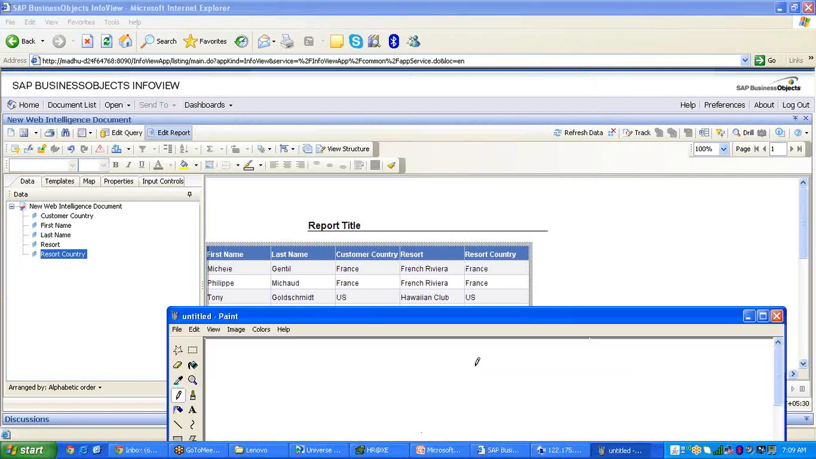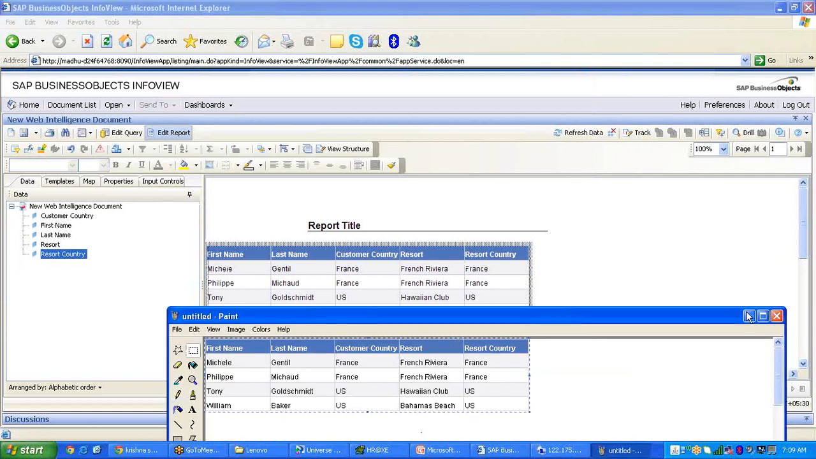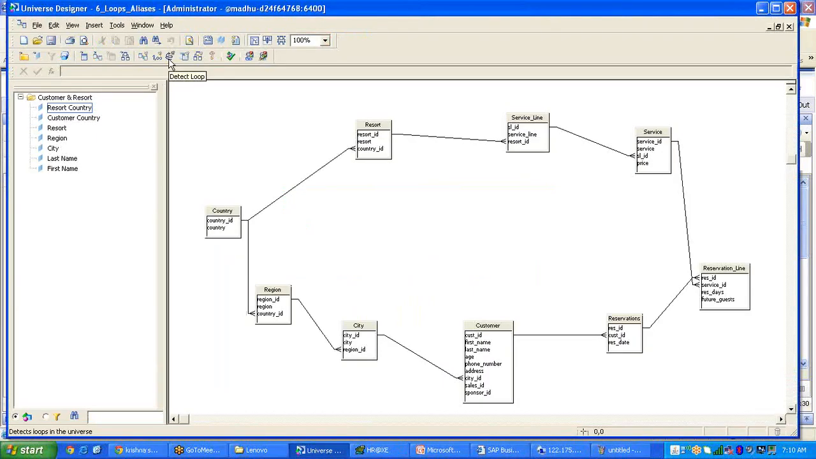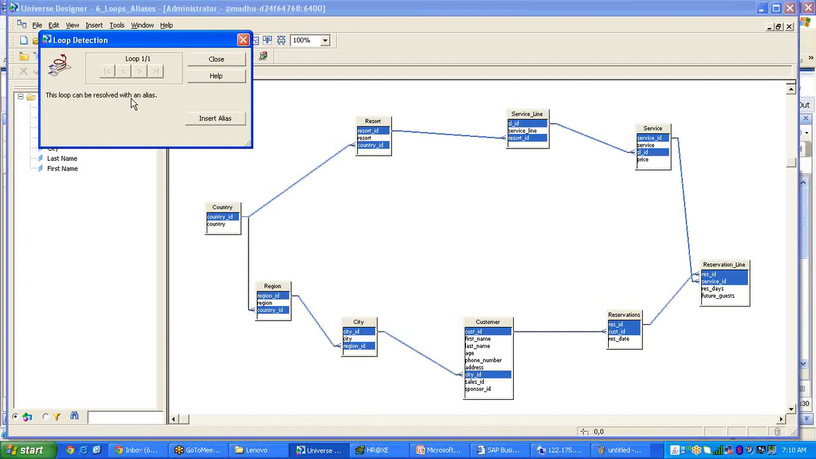So basically what is my requirement? My requirement is to display the customer name and customer city, customer country, and resort name. That is my requirement, right? To get that requirement, I'm going to insert the tables here.